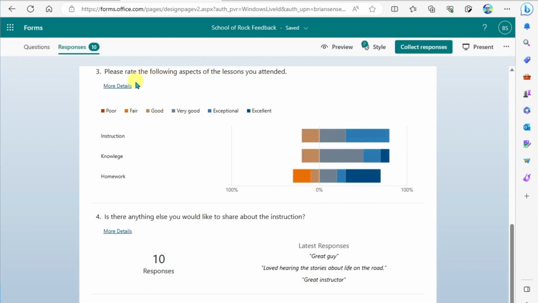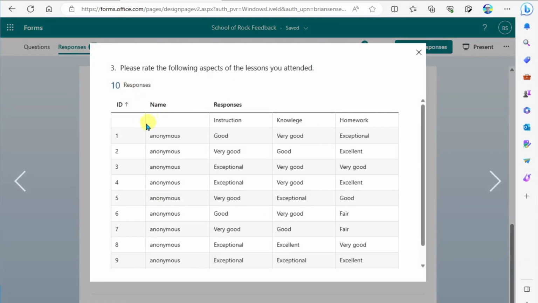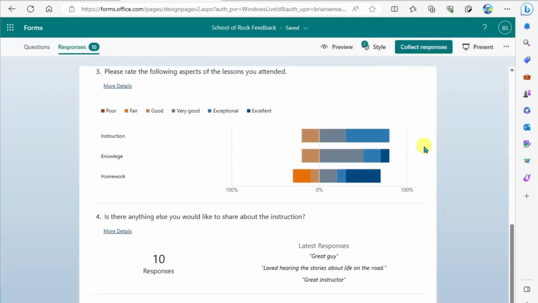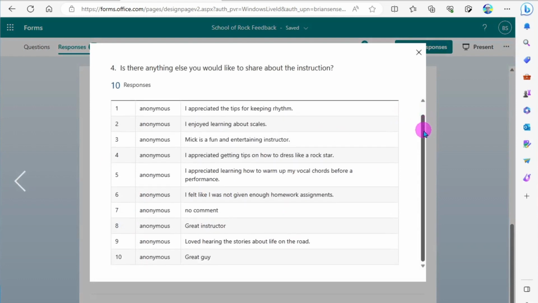Also, for each question, you'll notice a link, more details. This allows you to view all the responses for this specific question. So let's click on that. And we can see here that of all 10 responses, notice they're all anonymous, and we can look at each and every response individually. The last one was an open-ended question: is there anything else you'd like to share? There were 10 responses. Now we see 3 of them here, but again, to see them all, we can go to more details. And here we can see each and every response for that question.